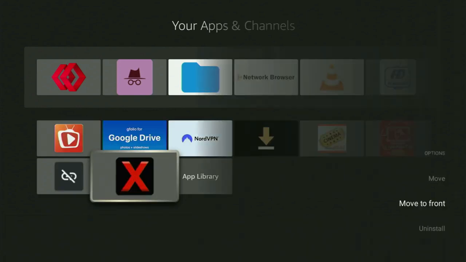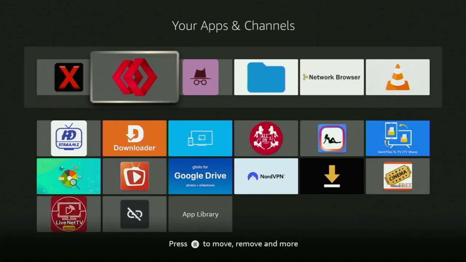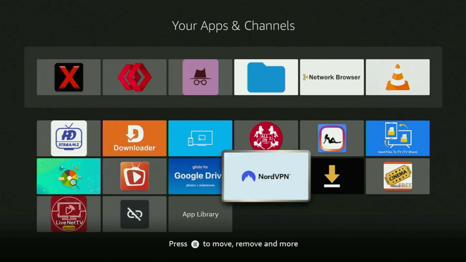So put the third application up front as well, and today you got 3 amazing apps for your Fire Stick device. Enjoy, and of course keep your device connected to a VPN for safety reasons.